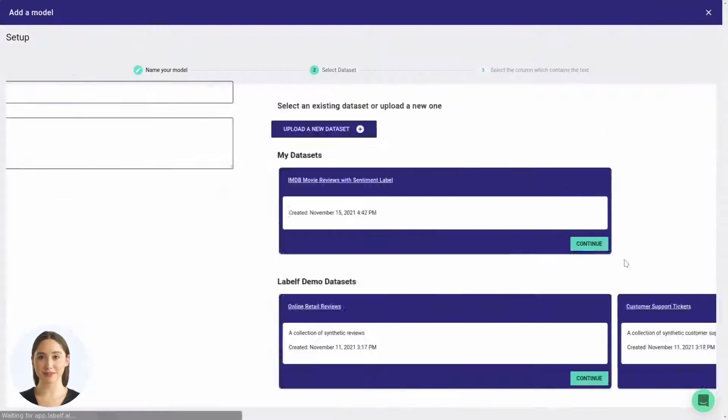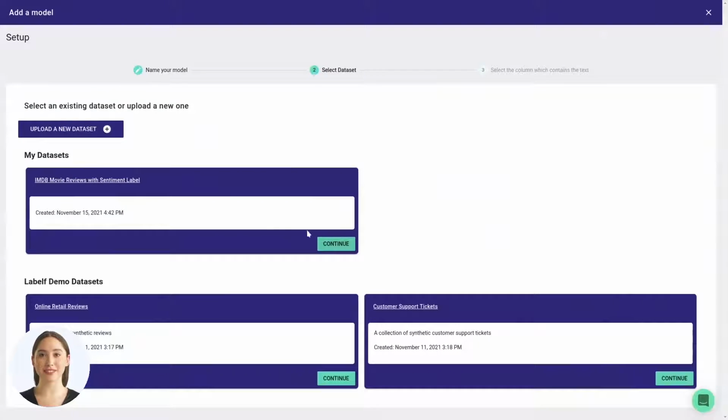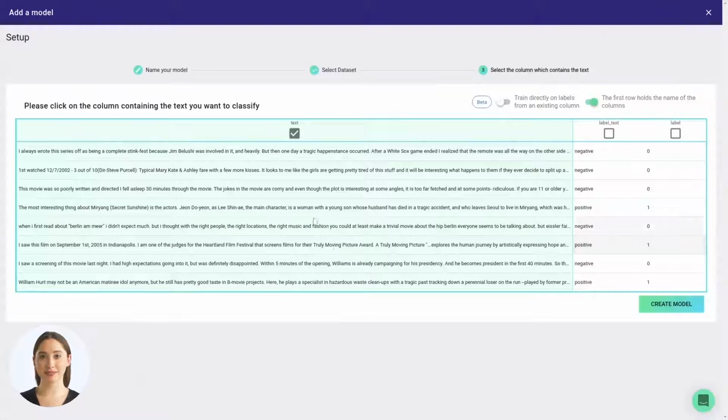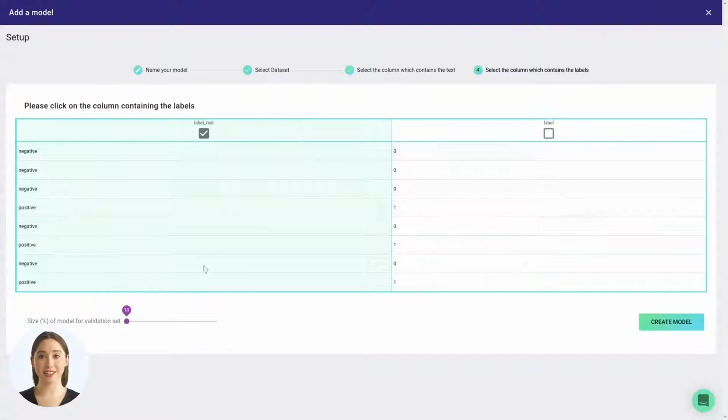Let's upload it. Here we have the uploaded dataset. Let's select it. Here we can see a preview of the dataset. In this step, we select our column, which contains the text for Labelf to read. We also already have a column with the labels that Labelf should predict, so we select Train directly on an existing column. Now we select the column with labels.